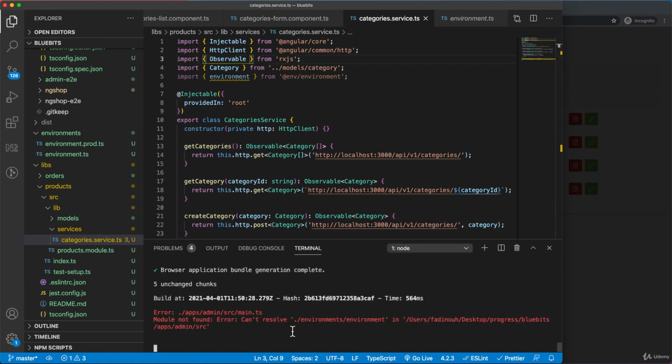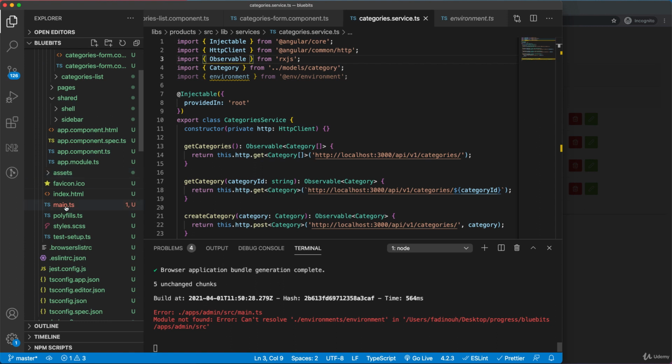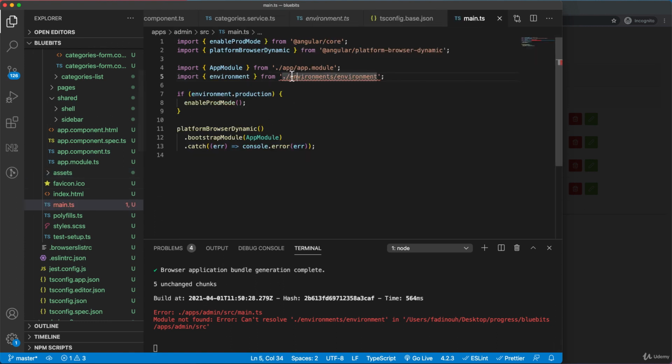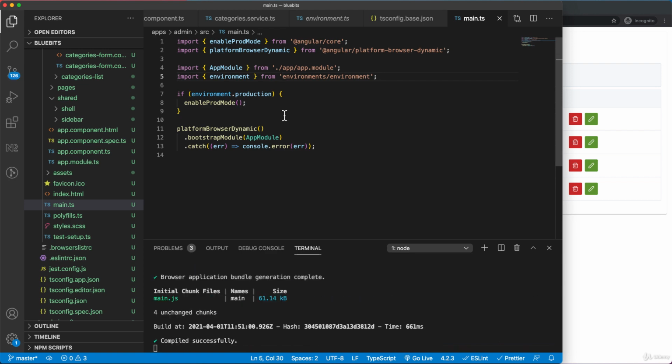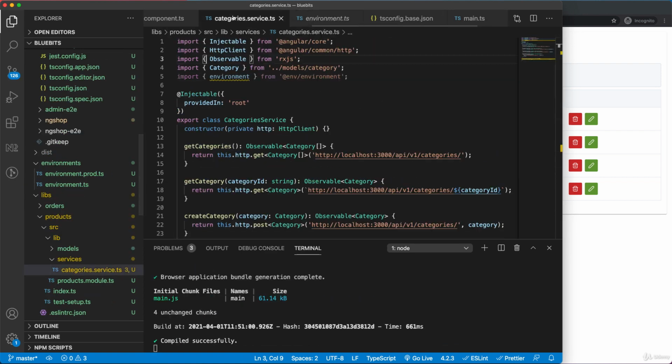We will see that we have another error: cannot resolve environment in admin src, and this will be in the main.ts. So we need to go to the main.ts file as well and say that I need to replace the environment import, not from the application level but from the root. So I will go here and replace the things which are in the root. So now everything is working fine.